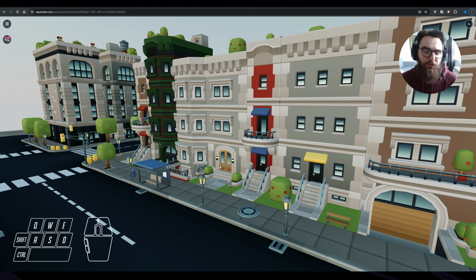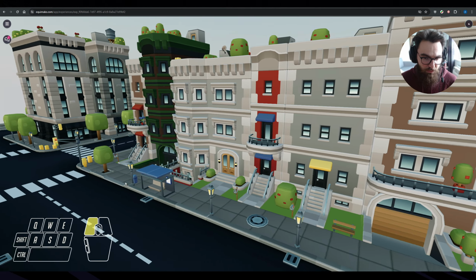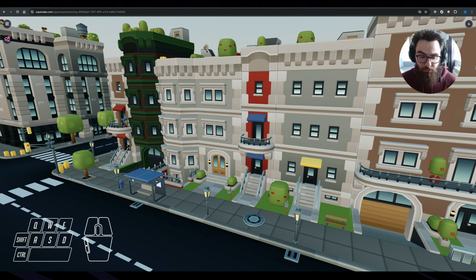Hi everyone, I would like to record a short tutorial on how to use the camera inside Equimake. I also want to show you new features such as slide camera. On the bottom left of my screen you can see my keyboard and mouse, so whatever I'll be pressing you'll be able to see it. So let's get started with the basics of camera movement.